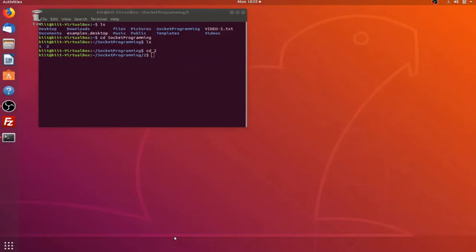As you remember from the previous video, it is required to have two windows running simultaneously in your system, where one window runs the server side program and the other runs your client side program. So let us create another window for the client side.